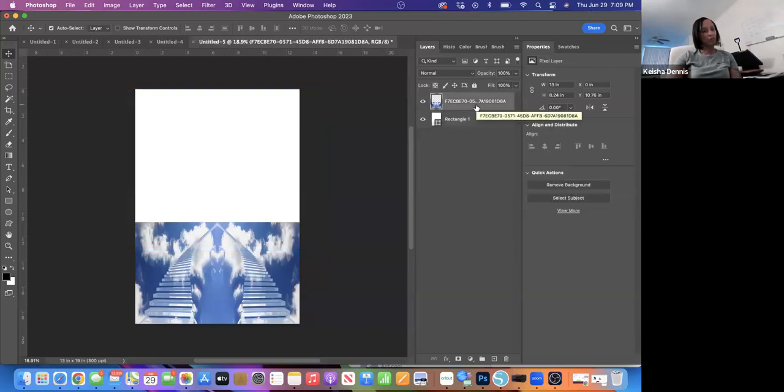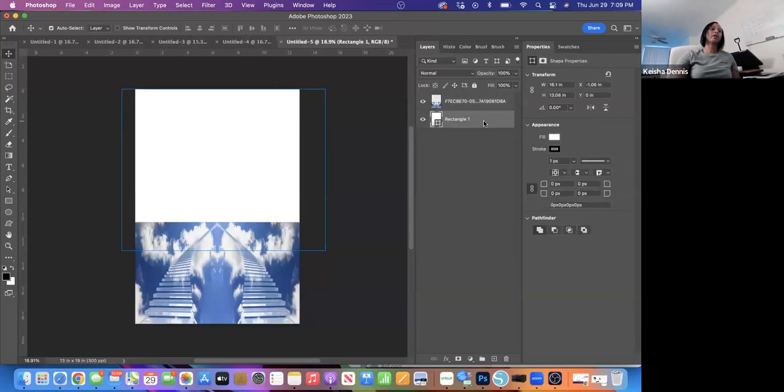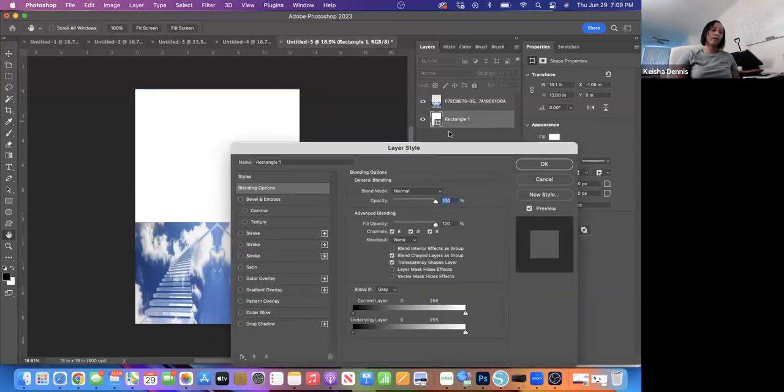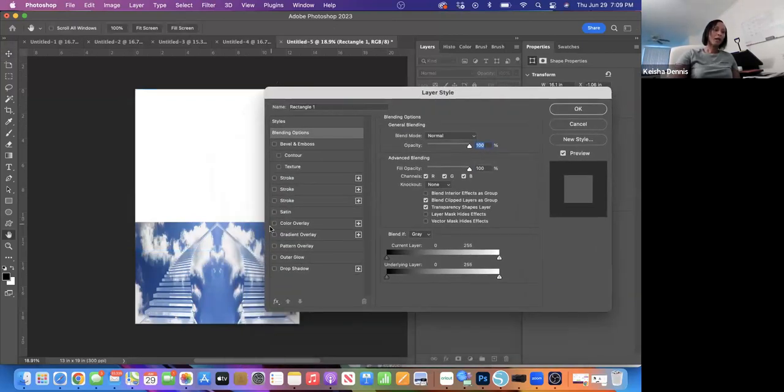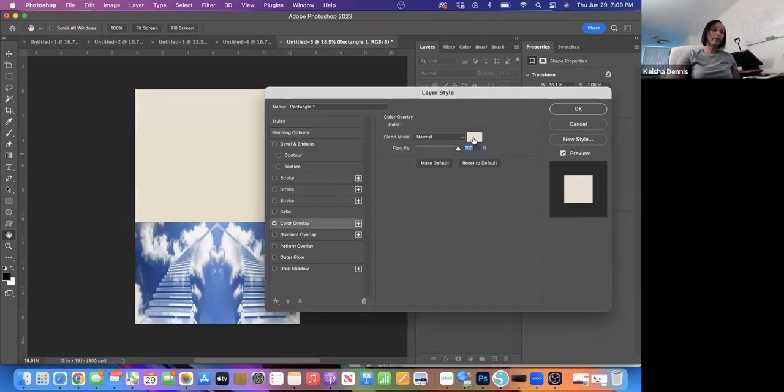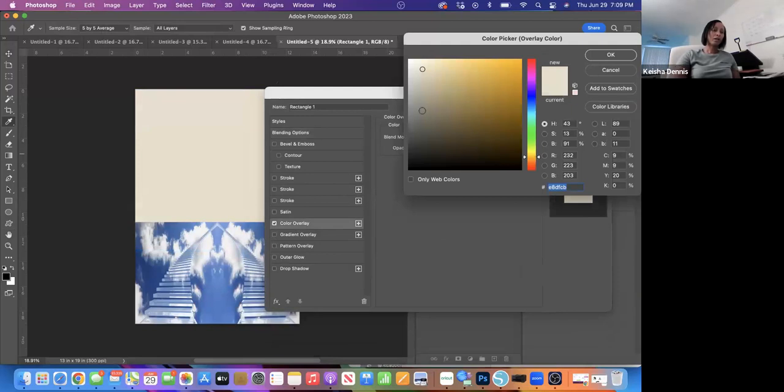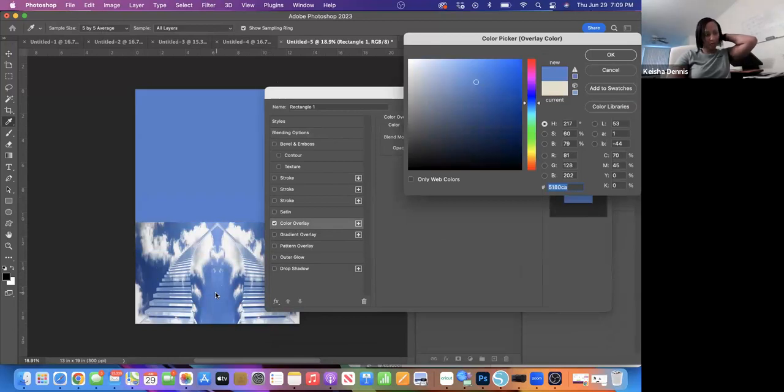So now what I am going to do, I am going to double click in the square and bring up my layer style box. I'm going to hit color overlay, click in that layer, click on the color and get my dropper, hover it over the image because I want my background to match the color of the image. So I'm gonna click here and there you have it.